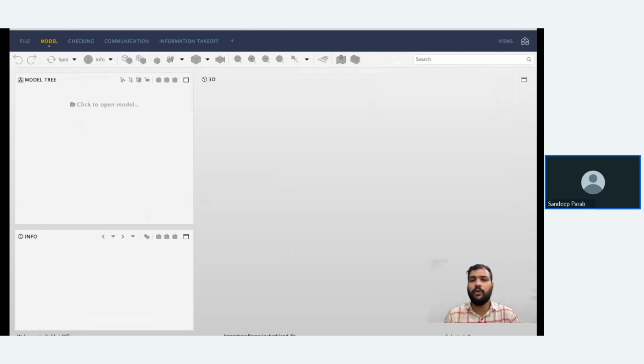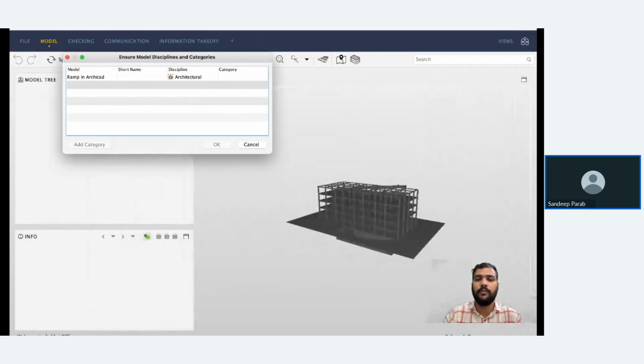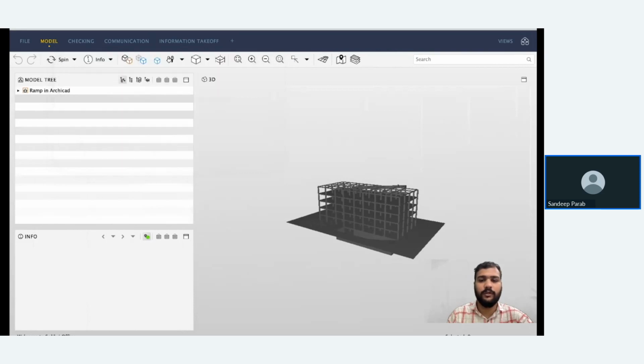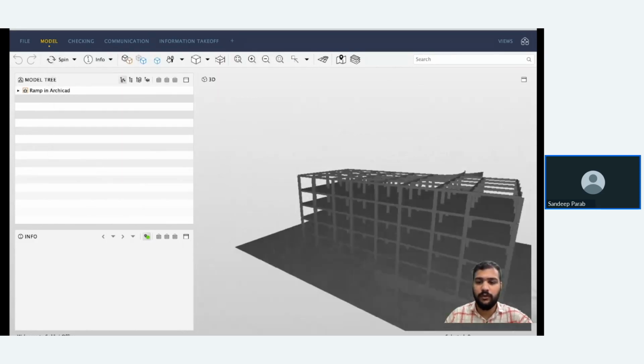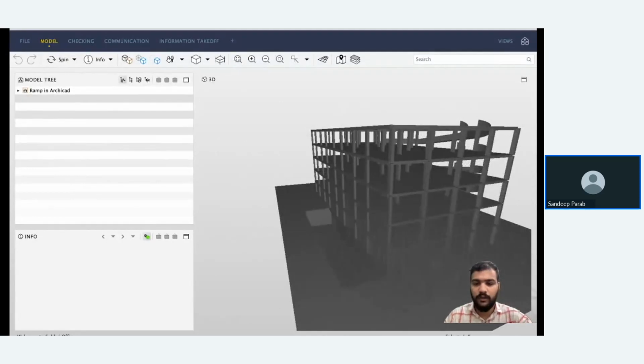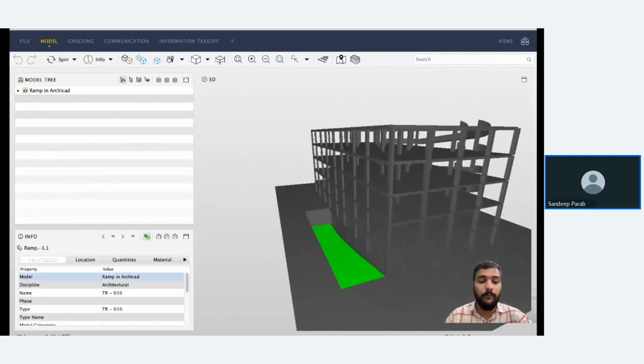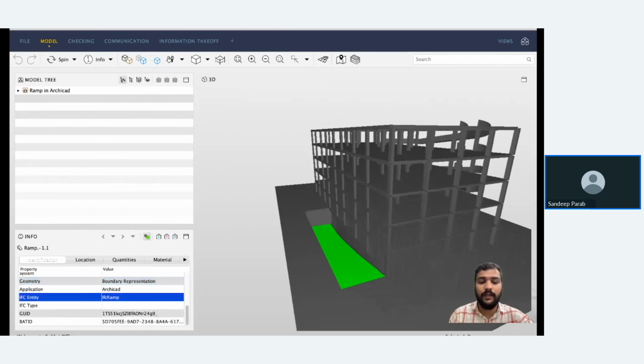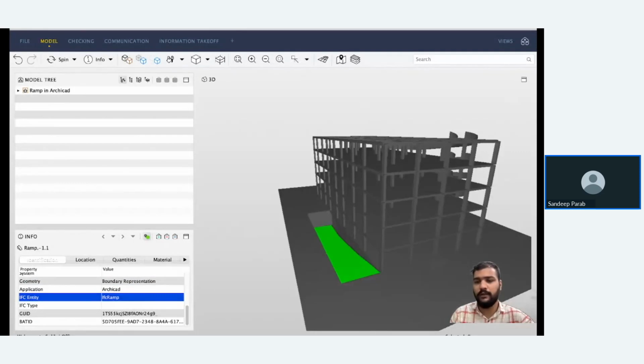Solibri is also a model checking software through which you can check whether all the elements are properly classified or not. If there is any clash detection or any issues, you can just generate it in Solibri. Okay, so it's an architectural model, and this is the model that we have made. This is the ramp that we have made with the mesh, and here you can see it's an IFC entity. It is considered as IFC ramp. Okay, so we classified in Archicad that we want this to be a ramp. Hence, it is classified into a ramp.